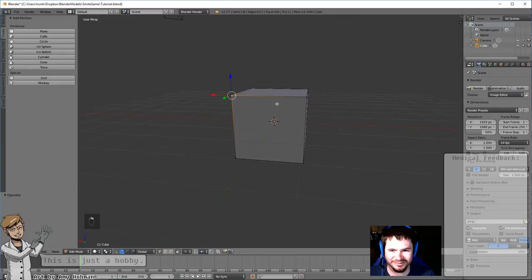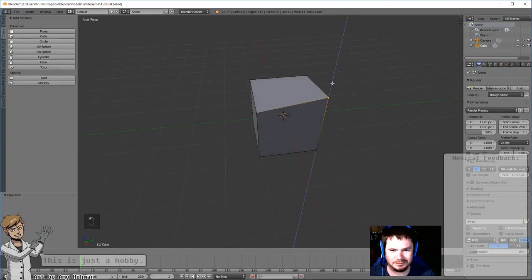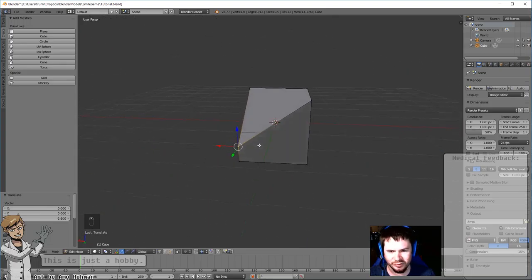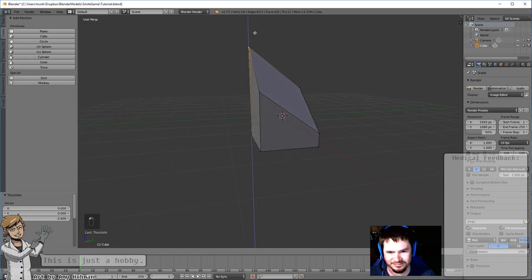If I move this up and down, it actually bends the object to wherever I move that vertex. Same goes for this side.